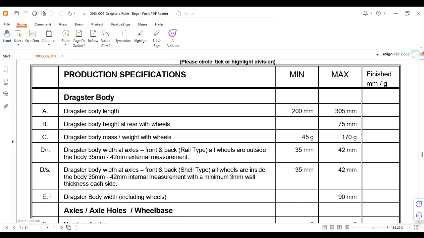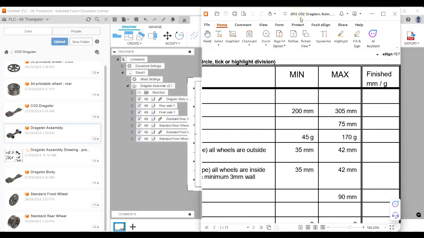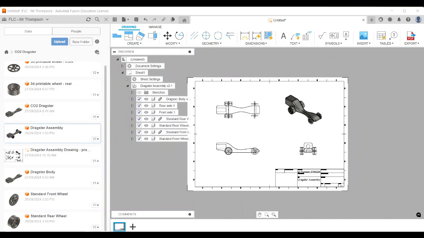We're going to put those letters on our drawing so that we can use the drawing as an inspection drawing, so we can demonstrate on the drawing where each of those measurements are. So I'm just going to put that on my other screen, which you can't see, but I'm going to refer to that as we go.